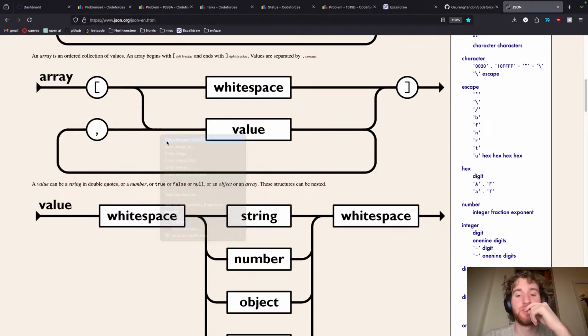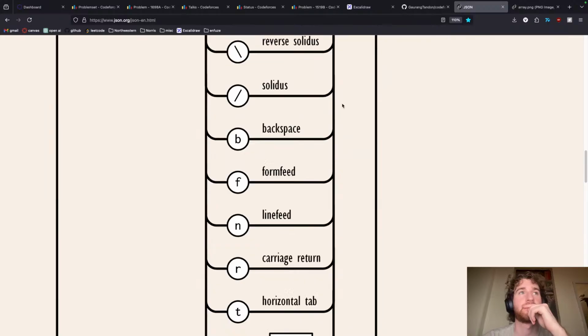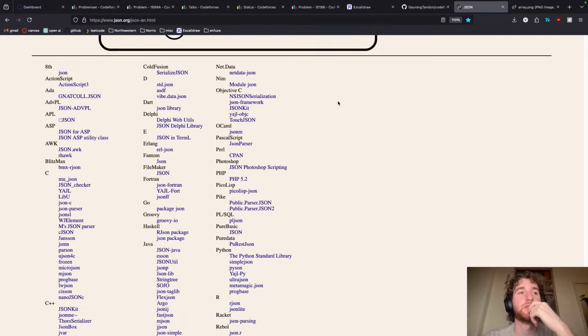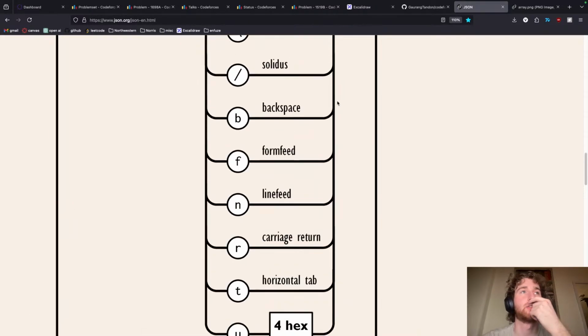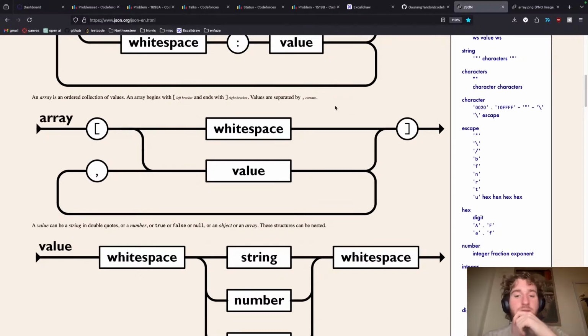This looks pretty easy. We can do arrays pretty easily. All right, because we did strings, we did numbers, we did white space. So we have all the building blocks that we need for an array.